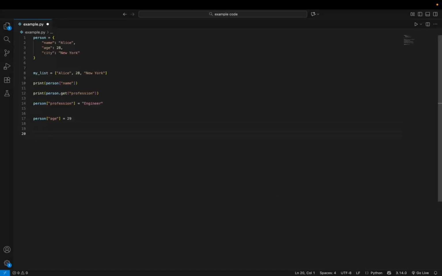Here's how to remove a piece of information. By doing this, we remove the key of city and the value that goes with it.